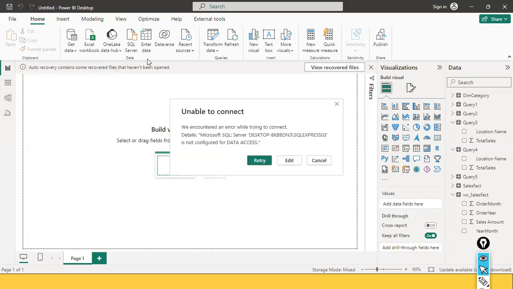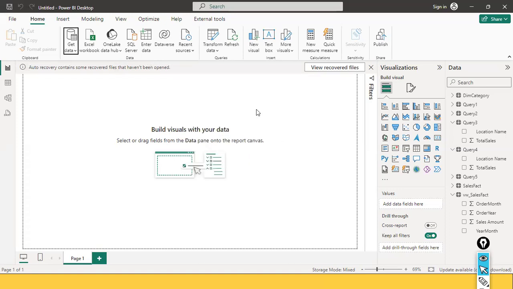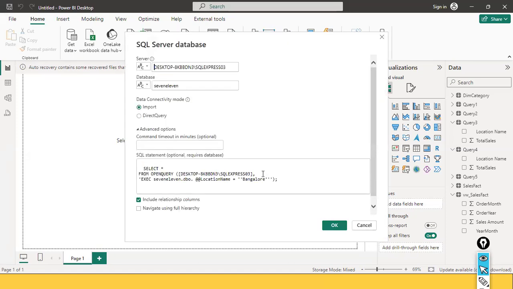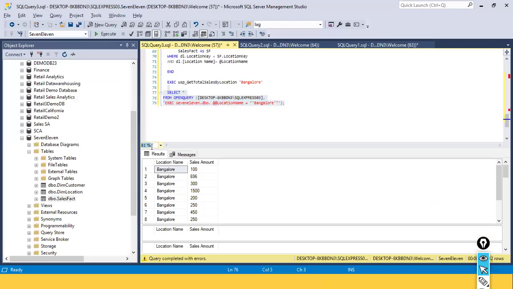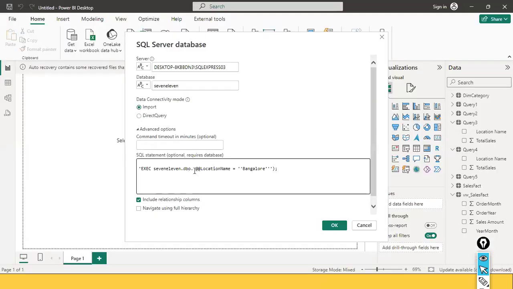And we encountered an error while trying to connect. It's not configured for data access. So I need to use something else. Okay, last try. What I am going to do is simply say execute DBO database. Sorry, I did not mention, see, 711 database name and DBO, right? Is this the syntax? Is the syntax correct? 711 DBO dot at location name. Do I need to leave space here?